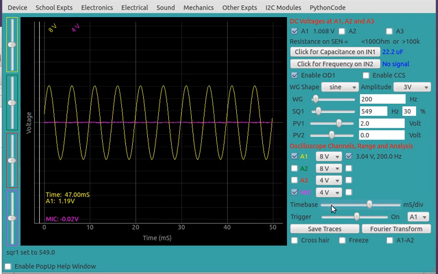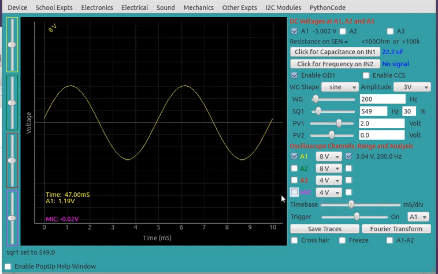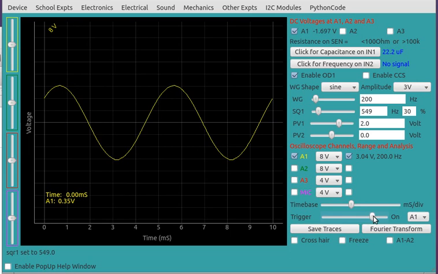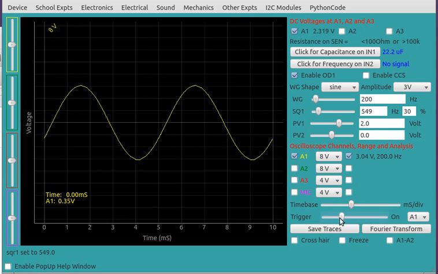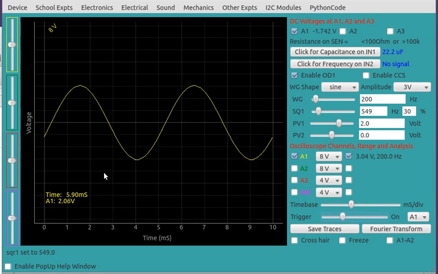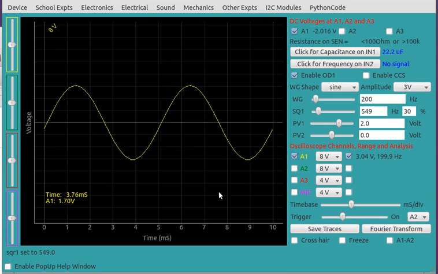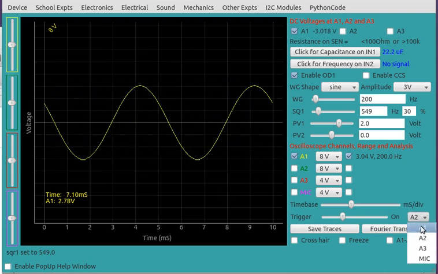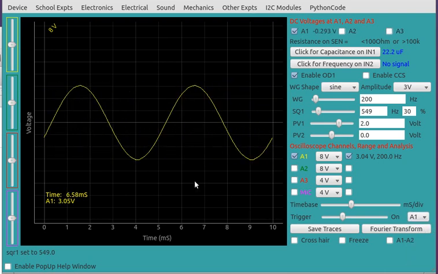So let us have a closer look at the trigger level. Here this is starting at 0, but if I change the trigger level, it changes the starting point. That means the trigger level decides where the voltage is at 0 time. So you can control that using the trigger level, and you can choose the trigger source also. See, with A2 it will not be stable because there is no signal on A2. You have to trigger on this one.